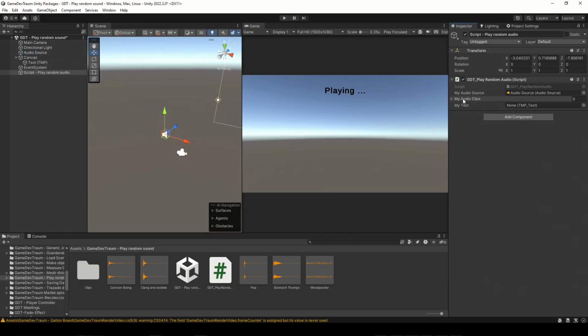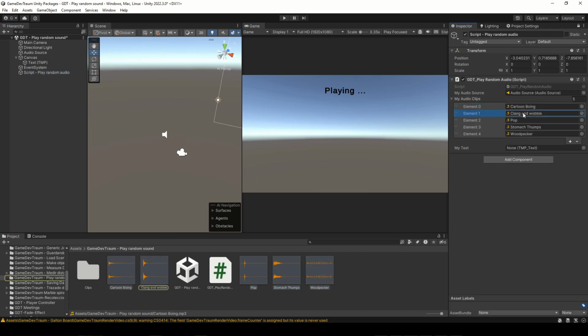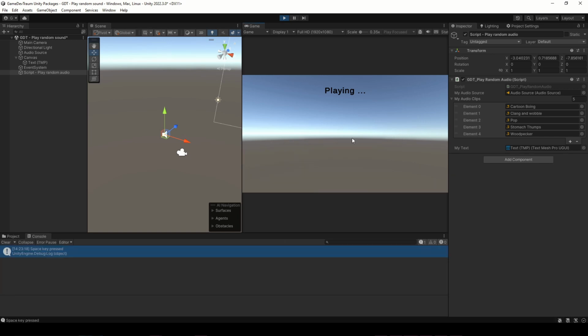In Unity, I drag the audio source object in the inspector variable and all the audio clips to the array in the inspector. If we run this and press the spacebar, we should see the message in the console. That would be all we need.